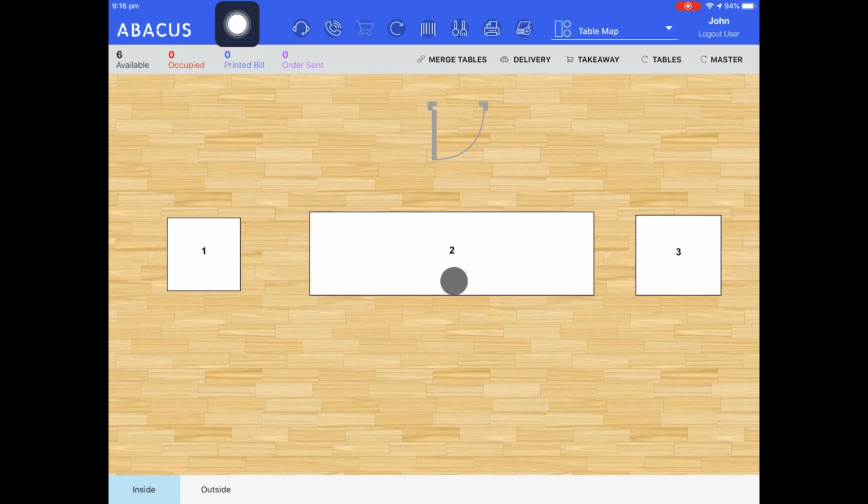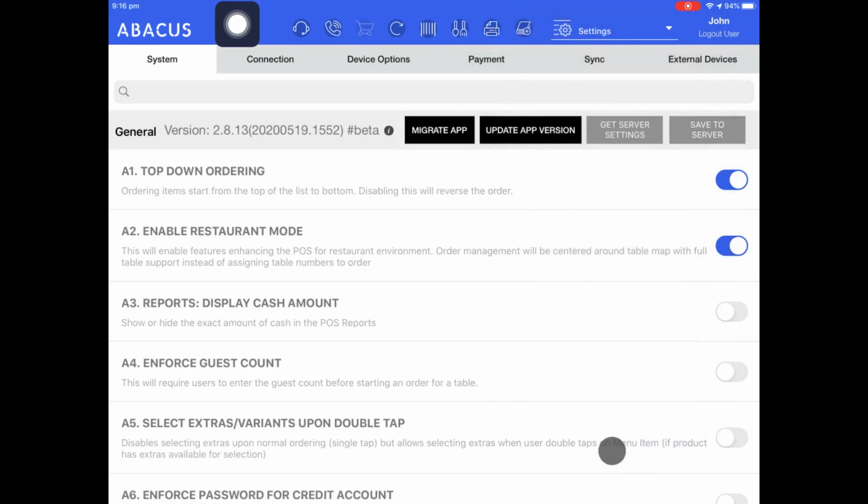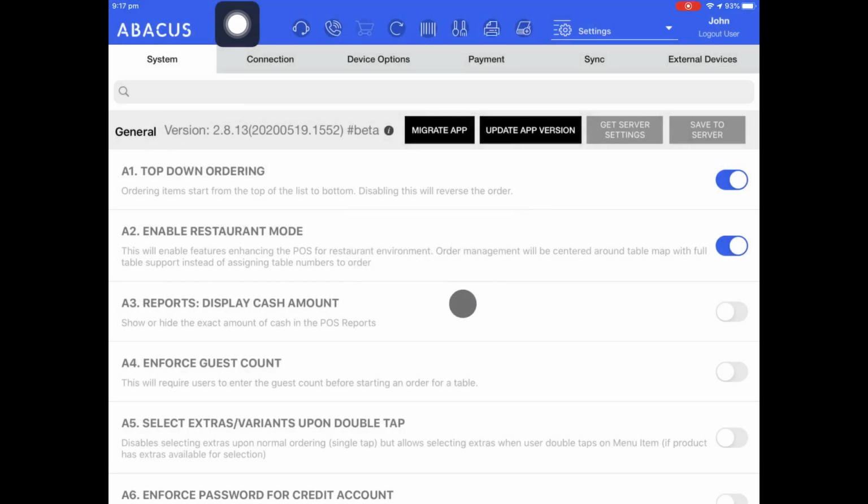To do this, I'll tap the drop-down menu and then select Settings. Now I'll tap Get Server Settings and then tap Yes. Tapping Get Server Settings will sync the POS with the app setting changes that have been made on the backend. A master sync will sync all of the changes made on the backend, including getting the server settings.